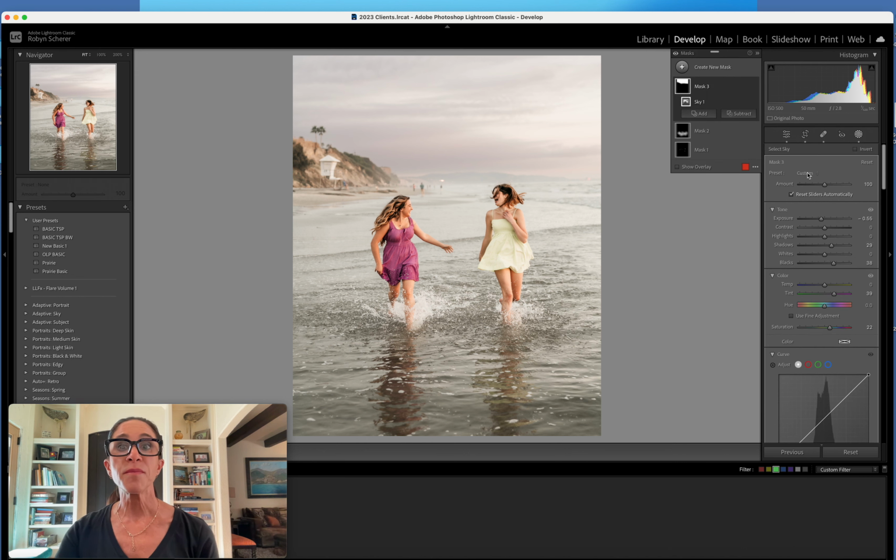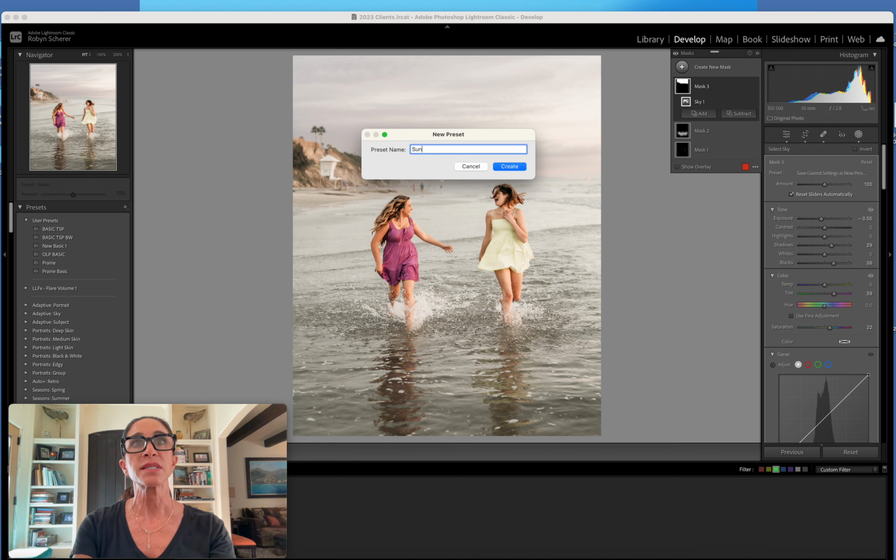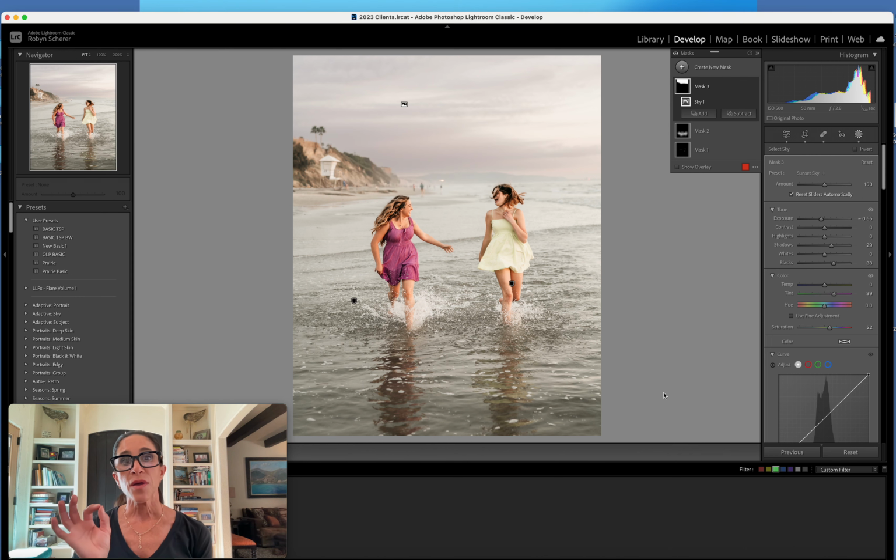So you could make this a sky preset by naming it. Save as new preset. So we can call it sunset sky. Now, any other image in this little section of the shoot, you can pretty much pop that sky in and it'll work. I can't guarantee it'll work on different locations, but it does work for this one.